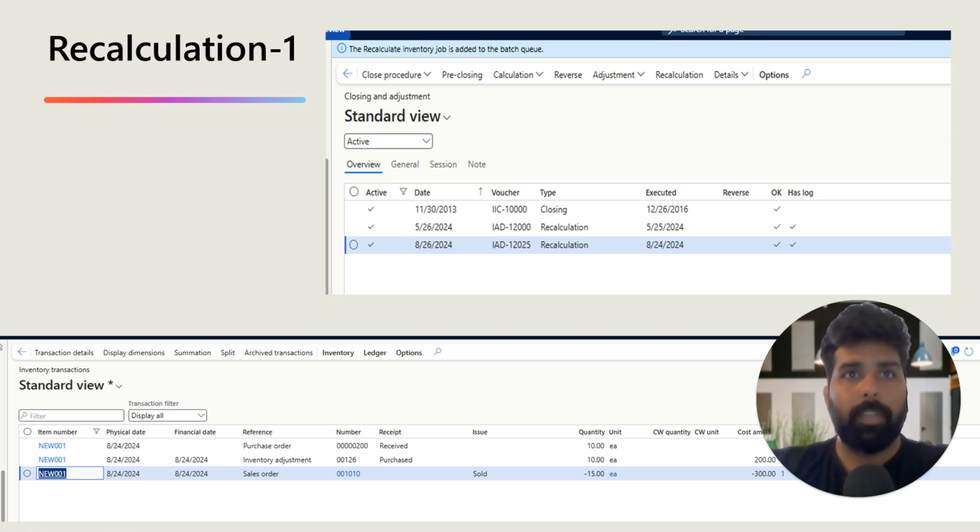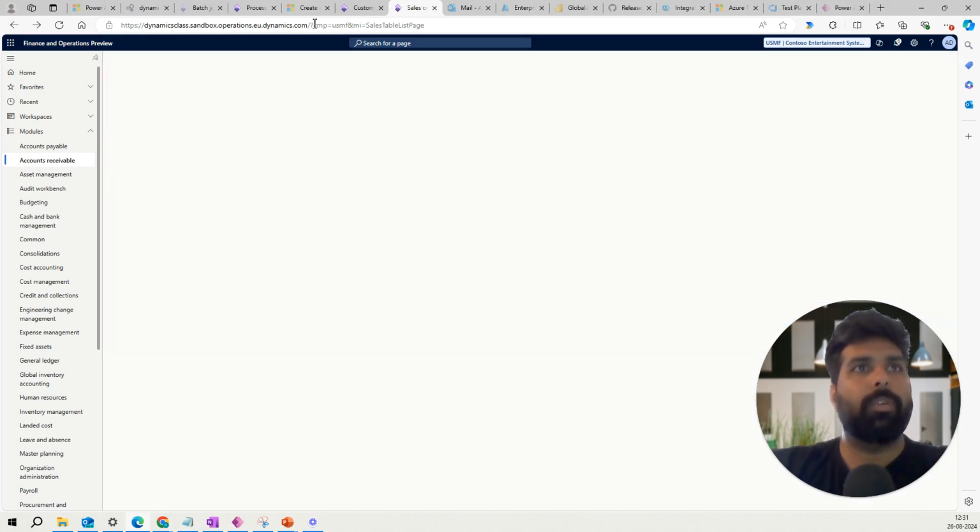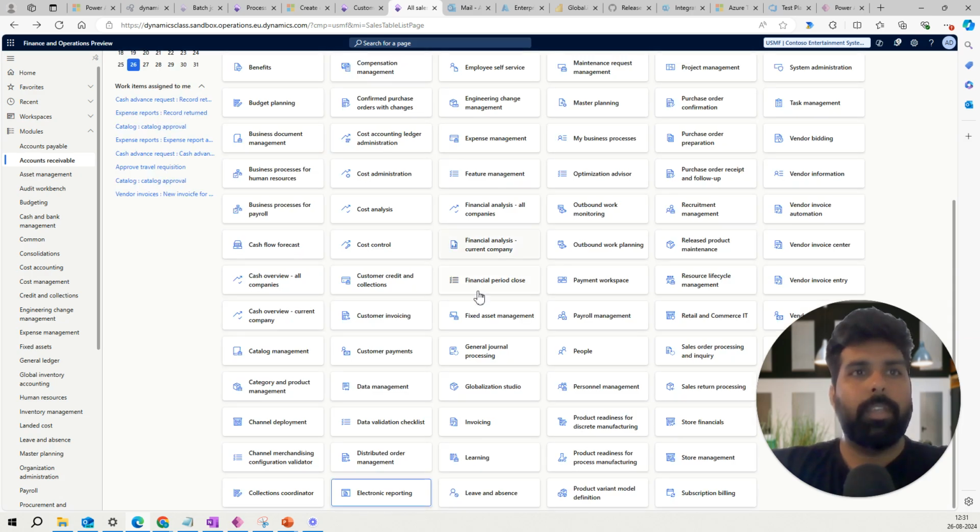Okay. Now what if you want to include the physical value as well, which is this purchase order? So that is what we will look into in the system. So let's move to Dynamics and see how this can be changed to the physical value. So I'm in my Microsoft Dynamics 365.